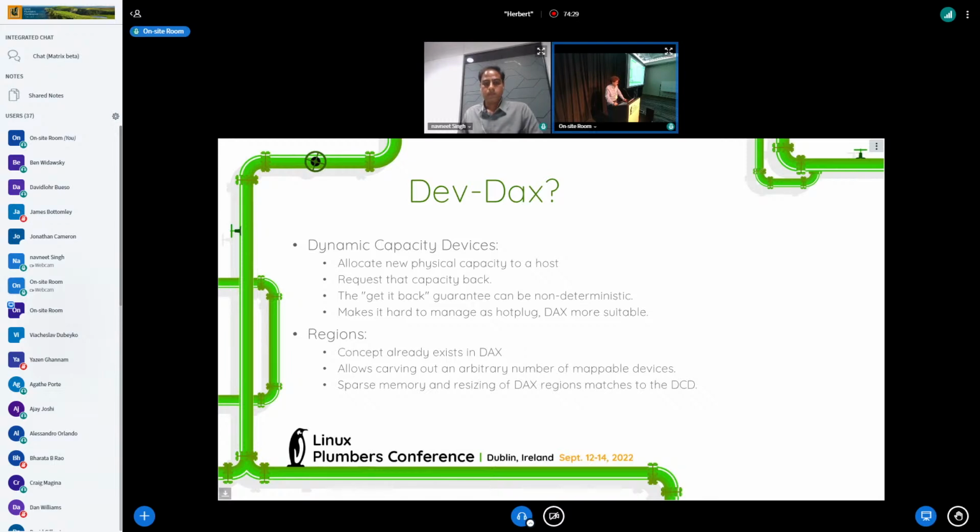DAX already has a concept of regions. You can have multiple carved-out chunks of memory within a given DAX device. Yep, we do need to add some stuff. As far as I know, it doesn't have a concept of sparse memory. It doesn't have the idea that the physical addresses are not all contiguous, that you've got gaps punched in there. Those gaps are going to change, because you'll get releases for chunks of memory in the middle of your range. So we will need some new infrastructure to deal with that.